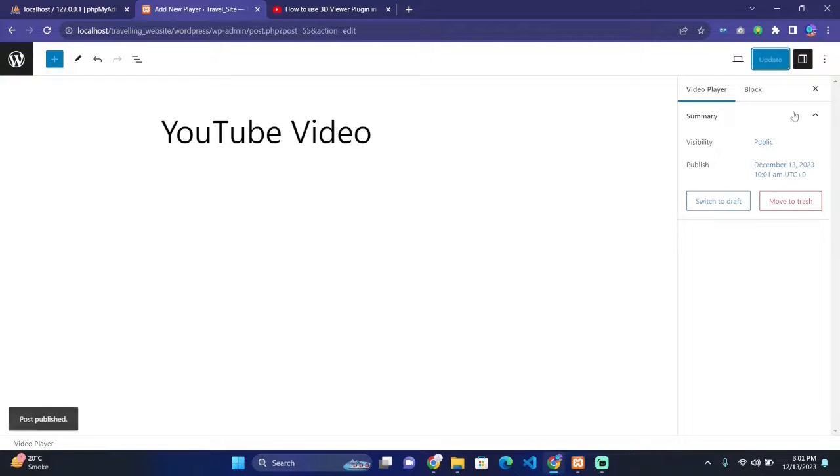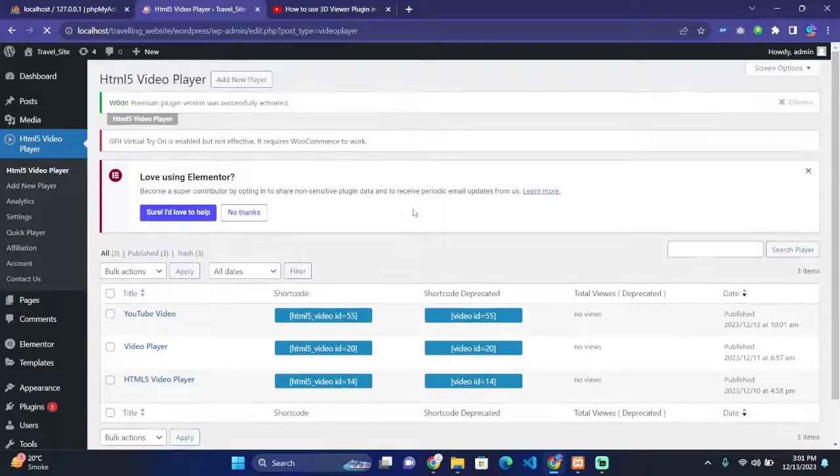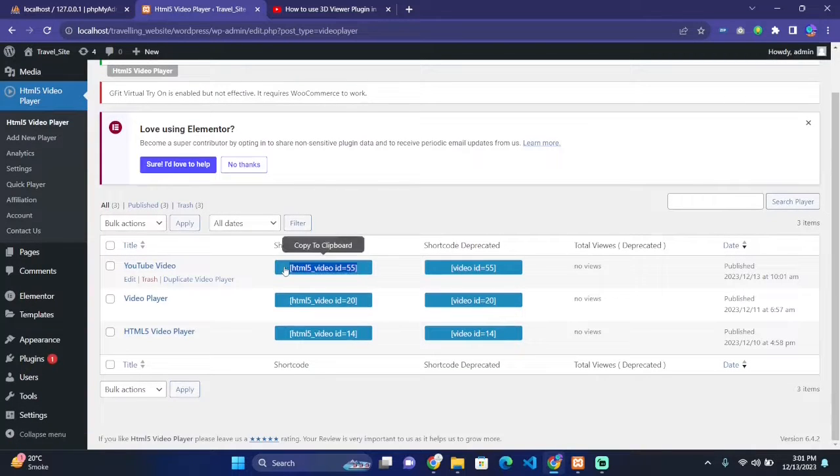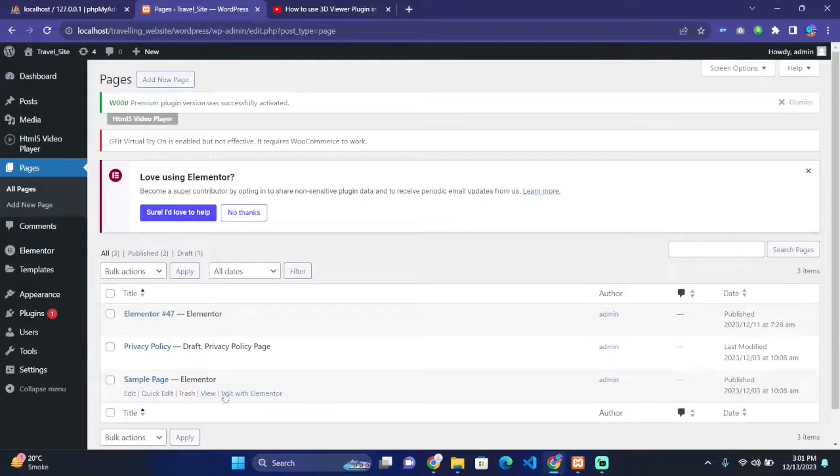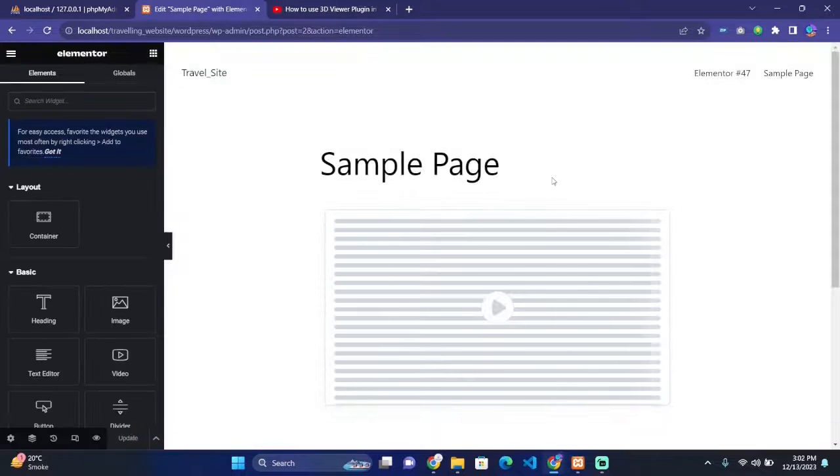Video is not currently shown here because I'm running WordPress on localhost. Okay, so we have to click on WordPress and go back. This is the shortcode of the video and you can use it to embed it in your page. Now click on all pages, select the sample page, click edit with Elementor.